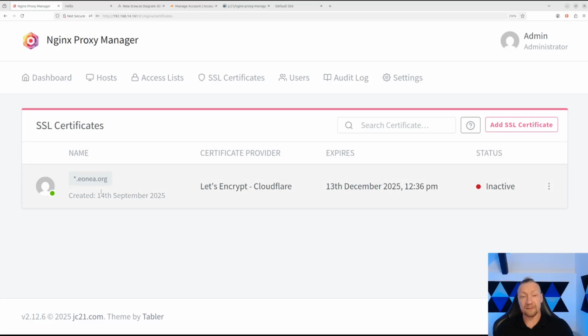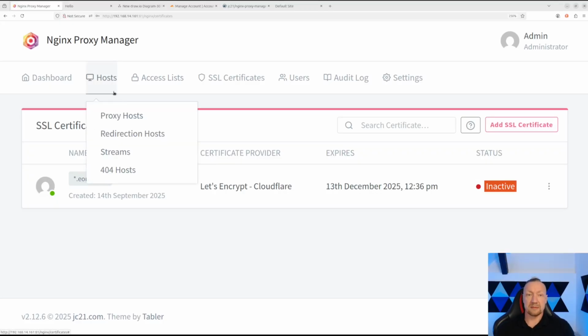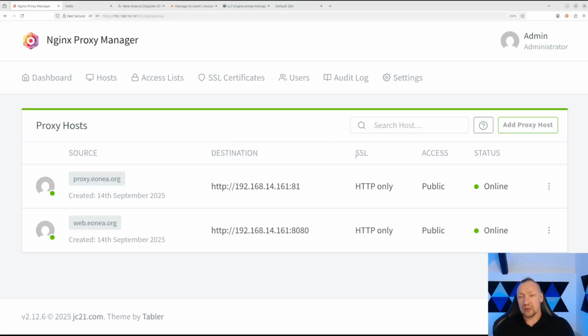Perfect, we have it. Let's see: created, Let's Encrypt via Cloudflare, expires, inactive. Inactive doesn't mean that the certificate is not working, it only means that no backend is using it. So let's configure that once again. Proxy hosts, let's take a look. SSL: HTTP only. Let's change that.